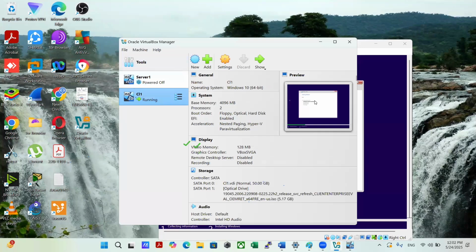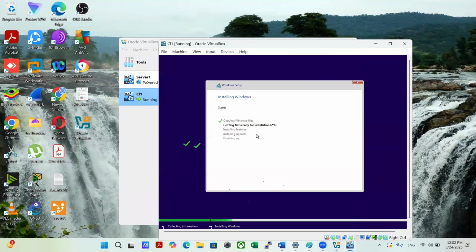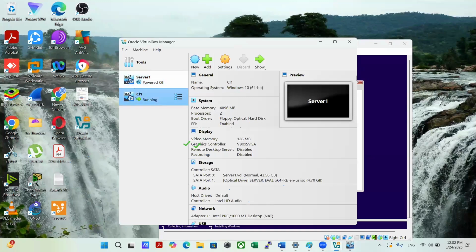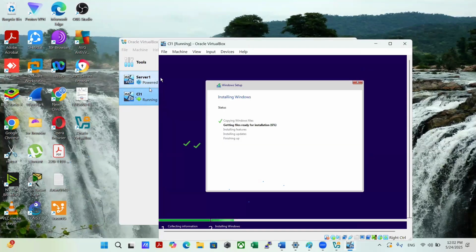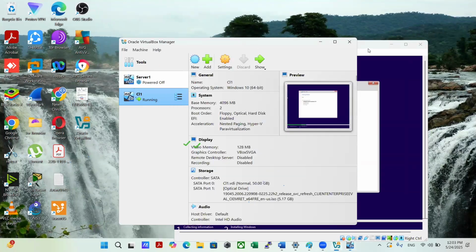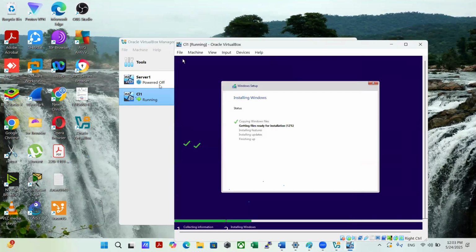We can see multiple machines we can use under the same virtualization platform, and we will see how they communicate with each other. Once this is installed, we'll be installing something known as Active Directory so that they can communicate with each other. They'll become part of the same network. So all these things we'll be doing. It will be installed in maybe the next 5-10 minutes.